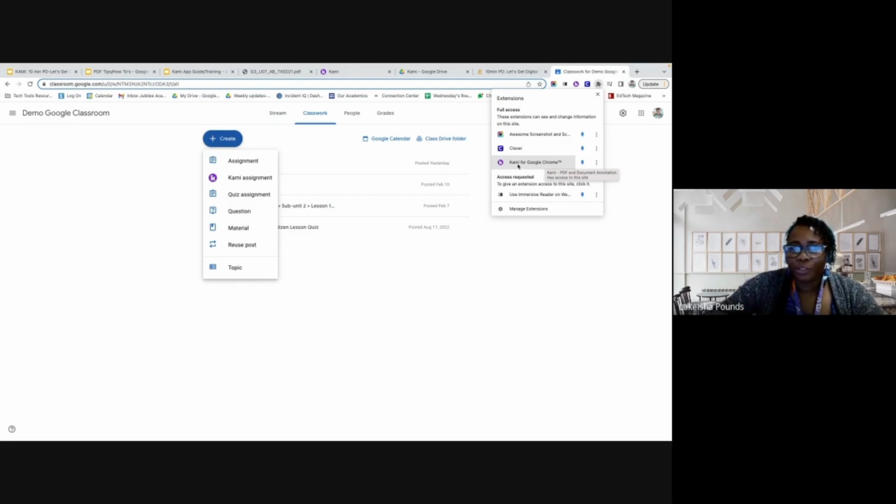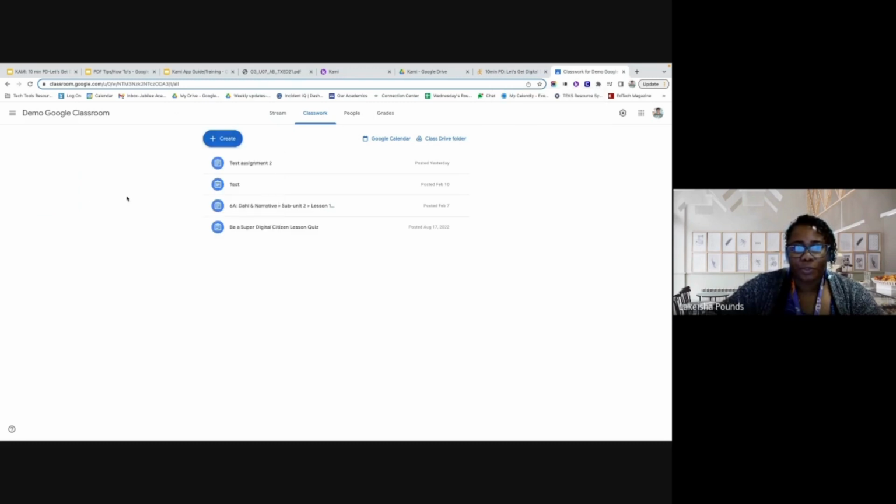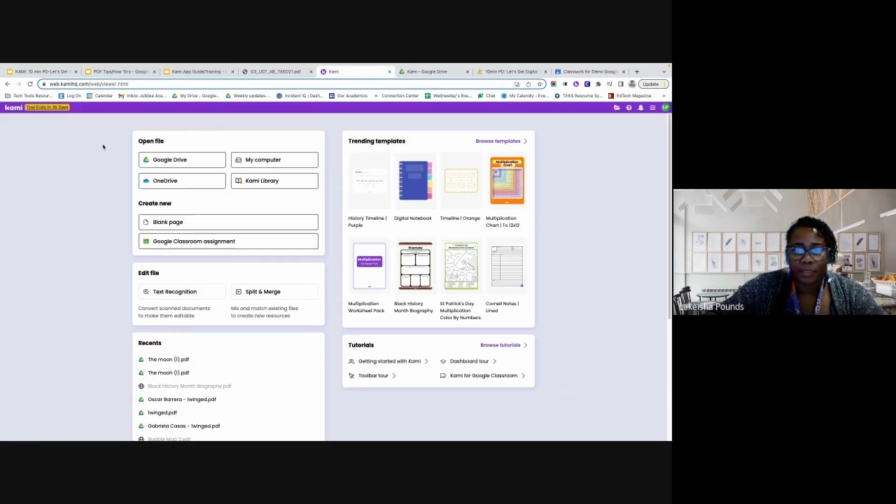So in order to do this through Google Classroom, one, you have to have signed up for Kami already, and two, you need the extension, okay? So those are the two ways. I can go through Kami directly, or I can go right here and click Kami assignment, okay? So I'm going to walk you through some of the aspects of Kami right now. I'm going to go ahead and navigate back to Kami, okay? And I'm going to grab my document.